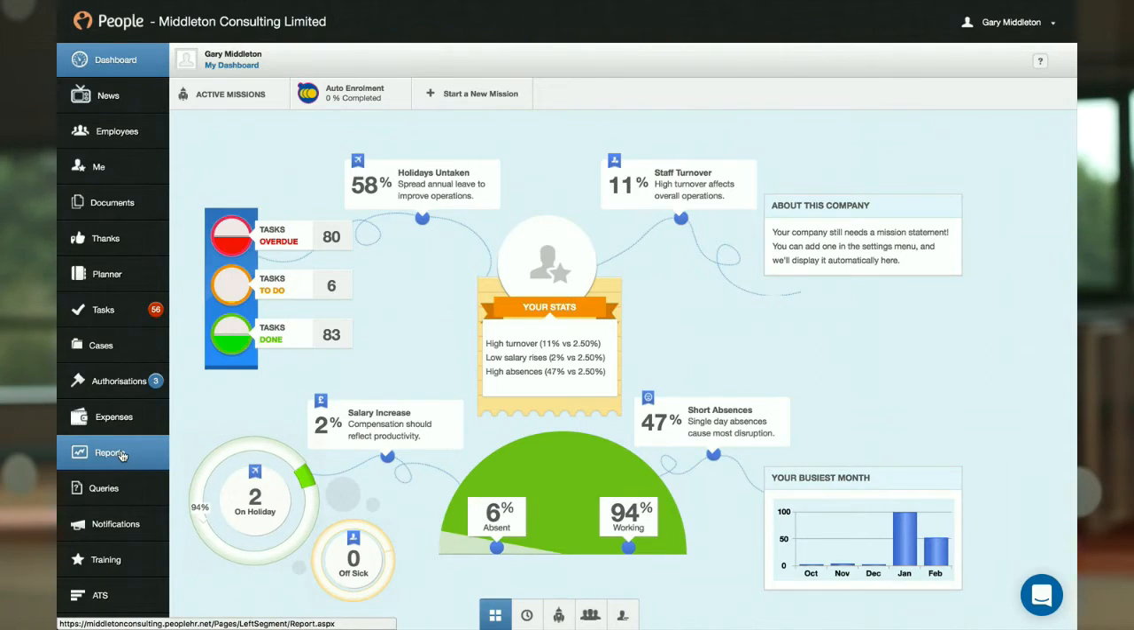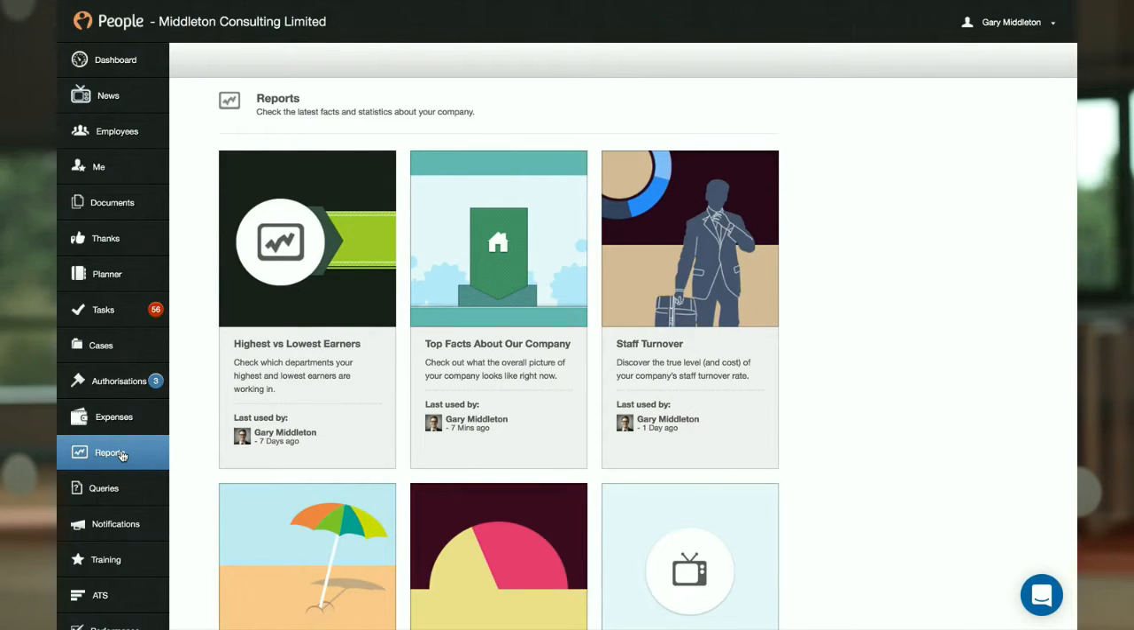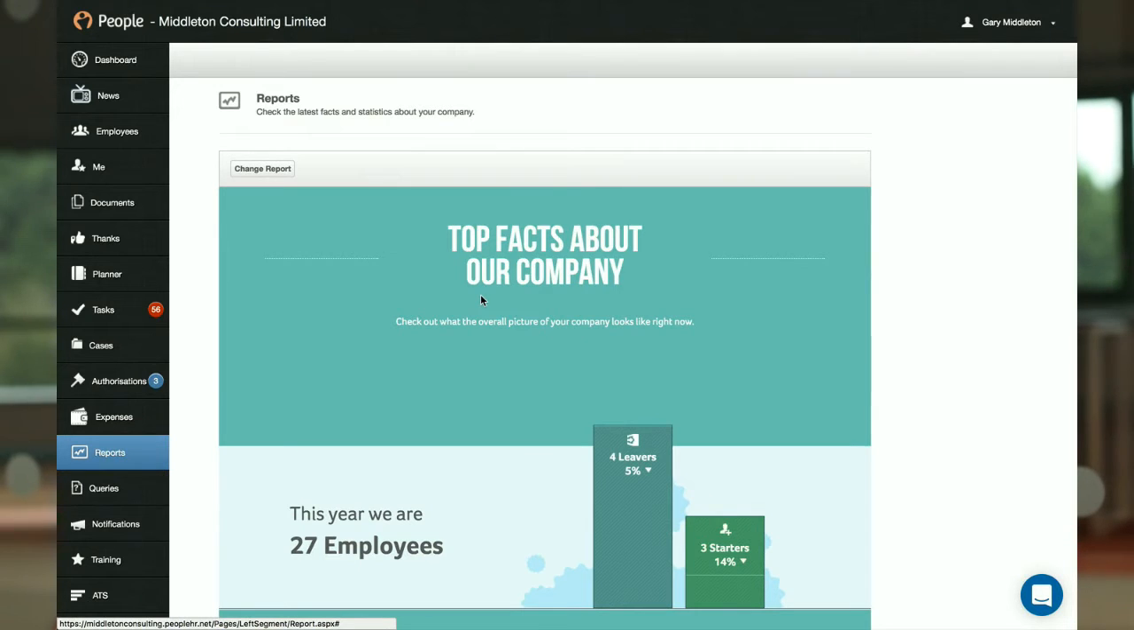They can be accessed by clicking on the reports menu here, and we'll go into the top facts about our company. The top facts about our company can be made so it's only available to administrators, or if you prefer, you can actually share it with managers or managers and employees.